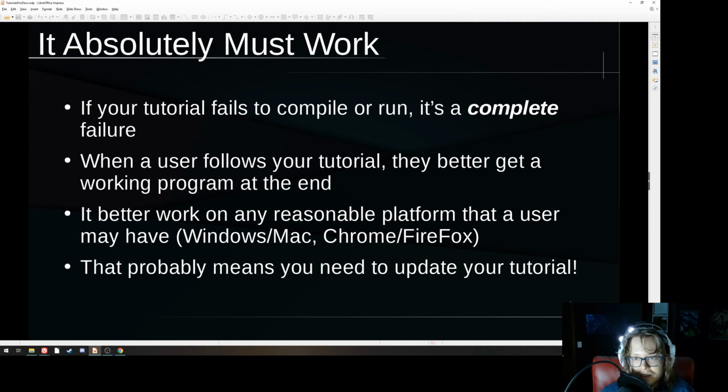Your tutorial has to compile and run, otherwise it is a complete failure. I don't care how successful or well written or beautiful it was. I don't care if it's the nicest and most user-friendly, easy-to-follow tutorial in the world. If it doesn't run at the end, and it's not an exceptional fluke of the user, then it is a total failure. So just make sure that if a user follows your tutorial, they get a working program or whatever it happens to be at the end.